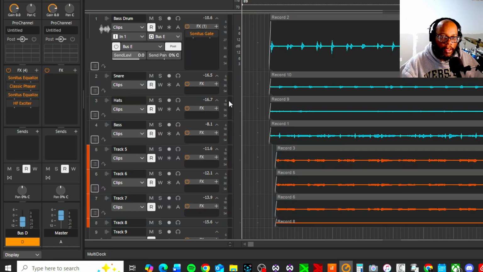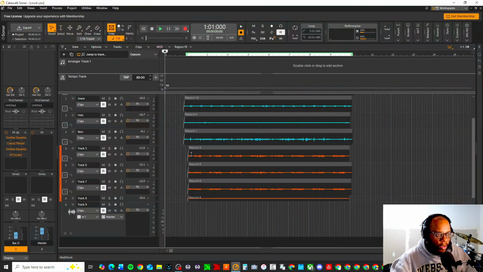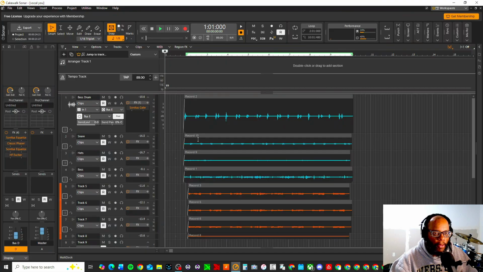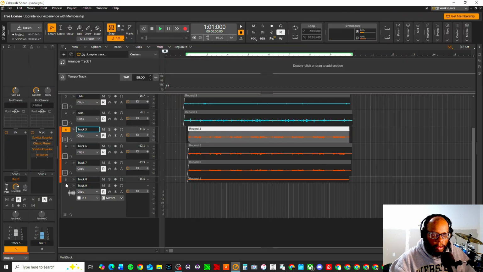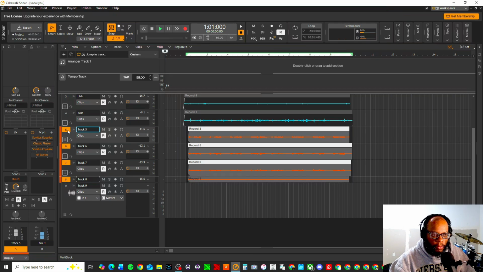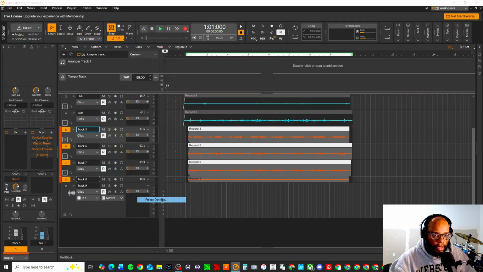Now, if you wanted to, say for instance, freeze a track or something like that, this comes in handy with MIDI. But if I wanted to freeze these tracks, like maybe the vocals, I can click on the first track, shift, click on the last one, and then right click and go to freeze the track, and it gives me some freeze options.